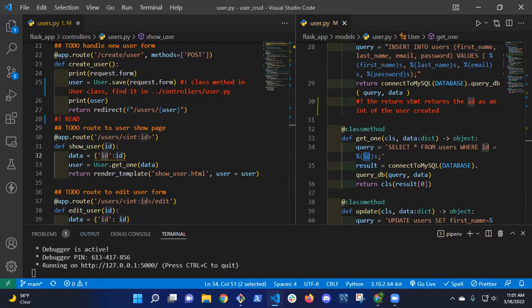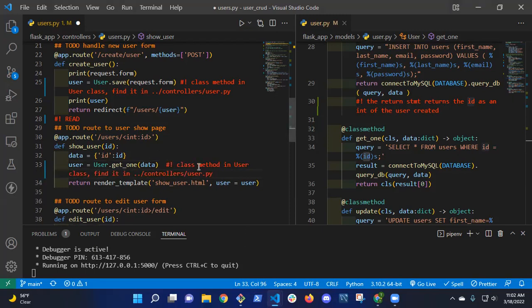Okay, so that's read. I think we've talked about this, but what does this method do? Just gets one person. Yeah. So this is the class method in user. And I think that's wrong. Did I mess that up? Yep, copied from the wrong one.